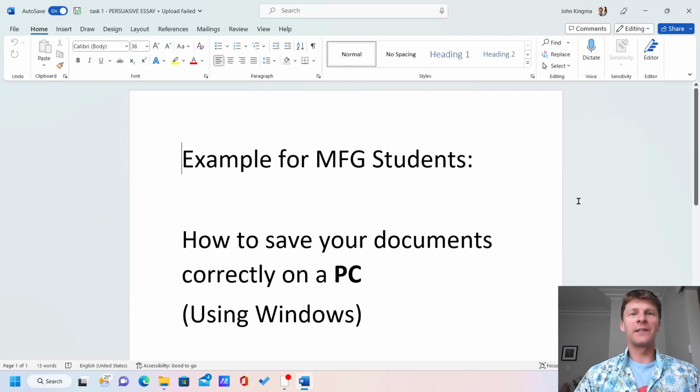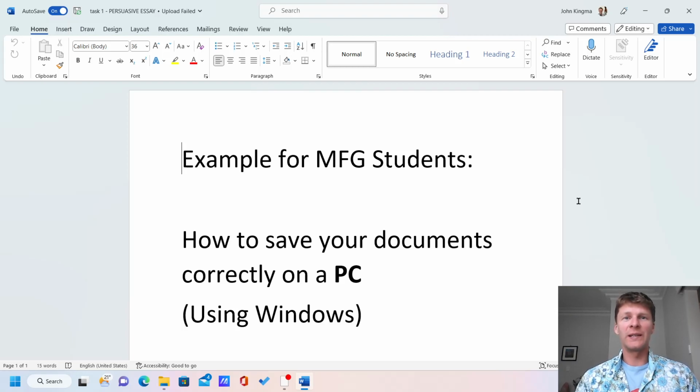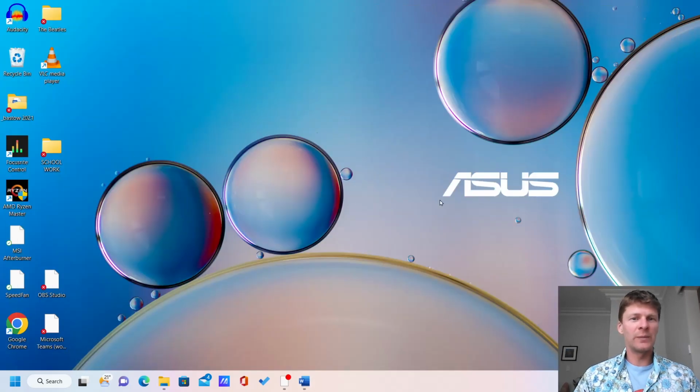Hi there, this video is a quick example of how to save and organize your work correctly on a Windows PC machine. Not a Mac, there's a separate video for how to do this on a Mac. So here it is on a PC. But before I show you this, I'm going to simply go to my desktop.